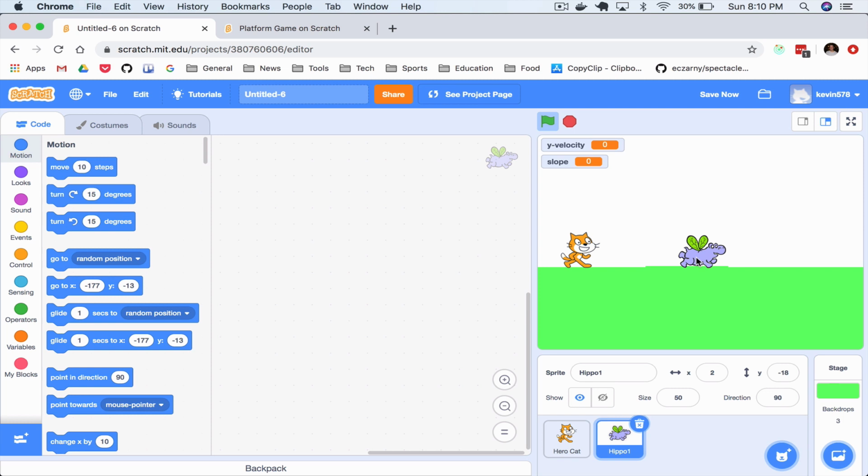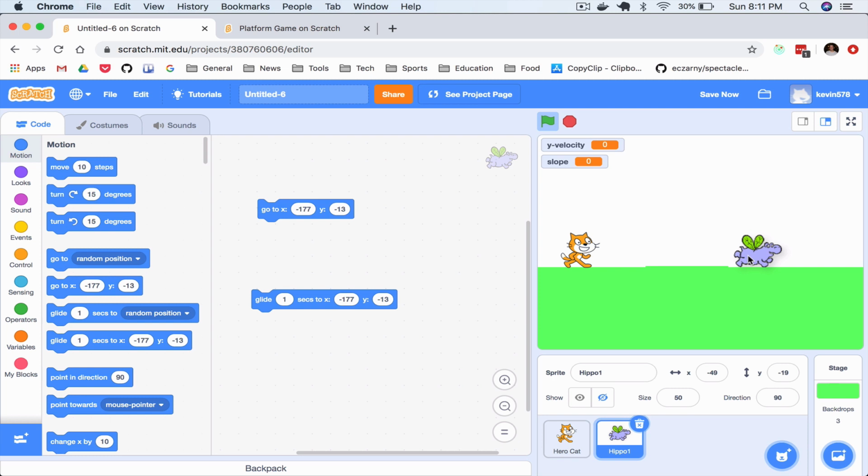Now the hippo is going to go back and forth, so he will start right here, and then he's going to glide back to here. Let's have him go right here, and Scratch doesn't let you change the numbers anymore. What's up with that? Why did they stop doing that? It was a nice feature. All right, so we have to manually do this. So that will go there. And now we want him to go back and forth, and he should be facing to the left too.